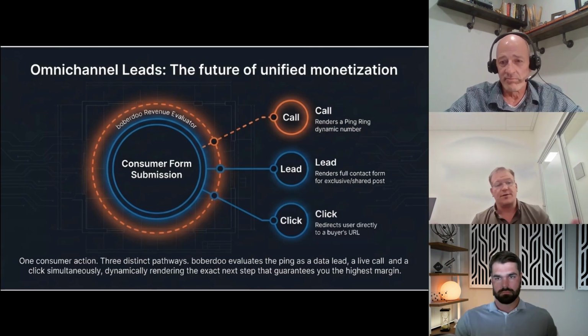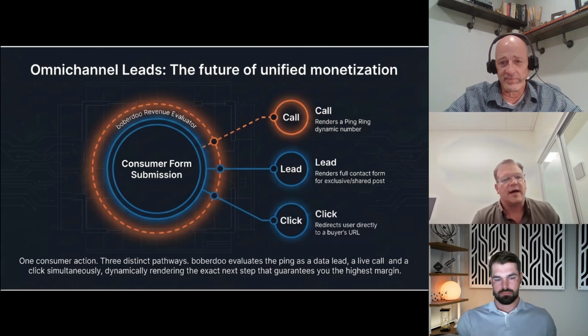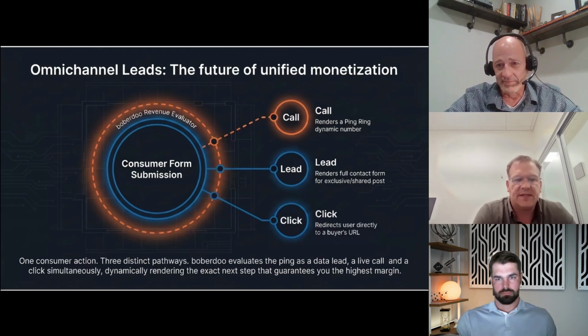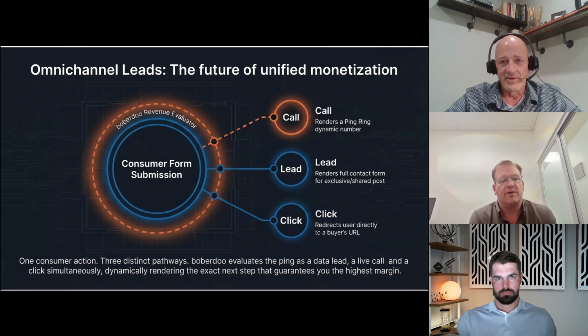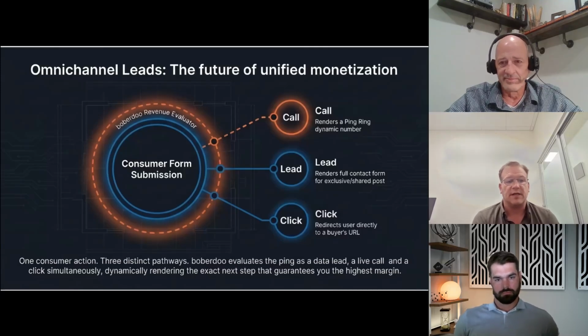And then if we take the third example, it's midnight on Saturday. You have a consumer come to your website and you do not have any buyers, but you do have a click buyer for $5. That is the best revenue scenario. We then redirect the consumer to that landing page, charge the $5 for the click.